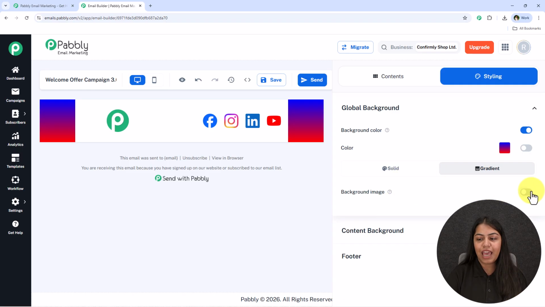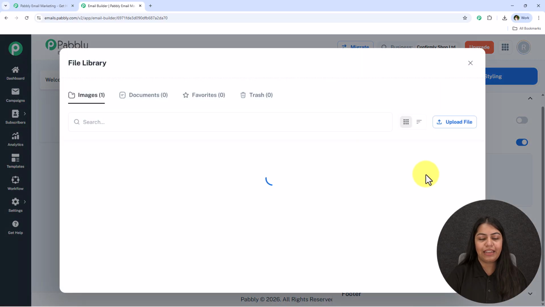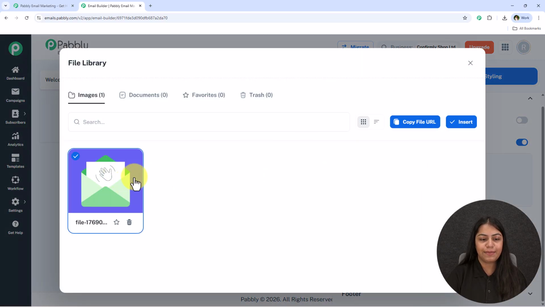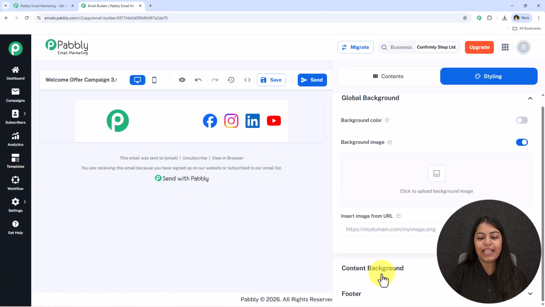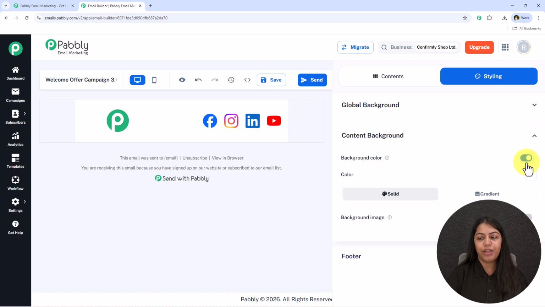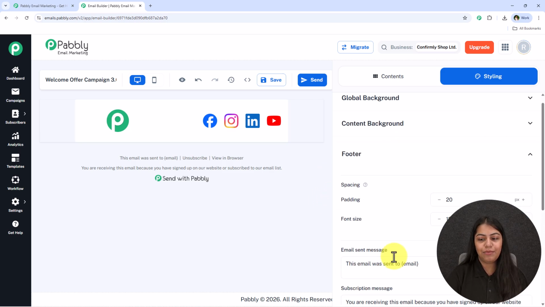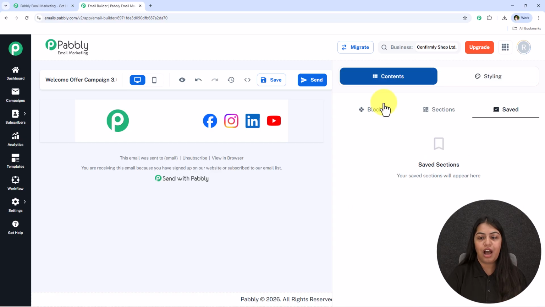Now next we have this URL. You can simply enter the image, like I want to add this image in the background, so I can upload this image like this, and this image will be added in the background and so on. The next is this content background. Over here you can also check this, and the same goes for the footer. I'll show you further how this can be added.